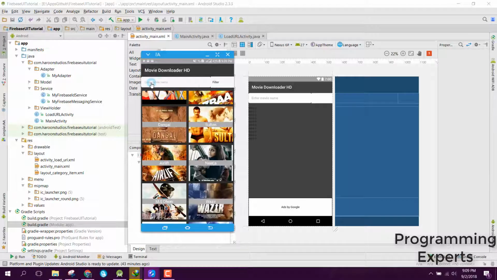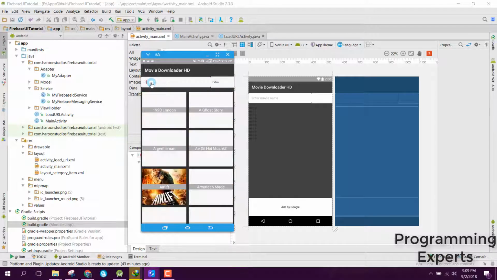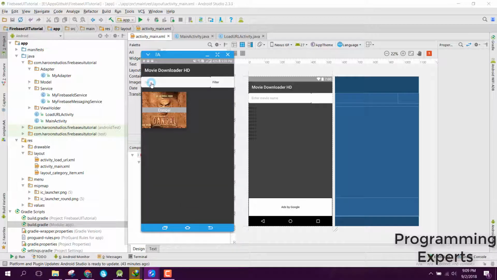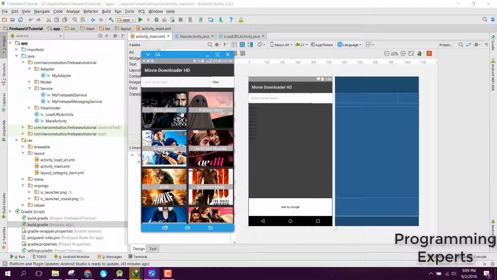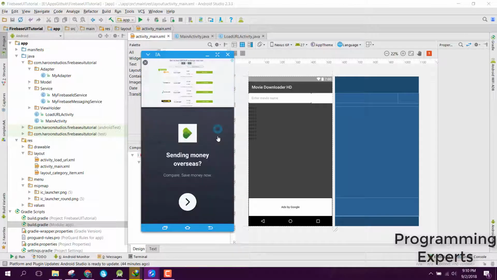Alright, so here you can search for your favorite movie. So let's say I type Dangal. So here you can see I have got the movie. So here you can see there is a filter, so click on that, and here you can see the filter for 2018, 17, 16, 14. Let's say 2017 I click.